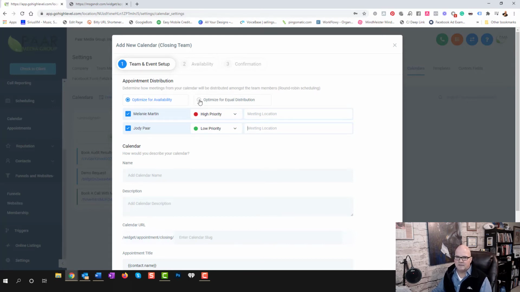The other thing that they did that's really cool here is optimize for equal distribution. So what this does, if we get 10 leads coming in, it'll give 5 leads to each individual. Melanie will get 5 leads, Jody will get 5 leads. So it's really good thinking on HighLevel's part to do this. I don't know any other lead generation or anything that you could purchase that would do any of this like what they're doing. They've done a great job on this.